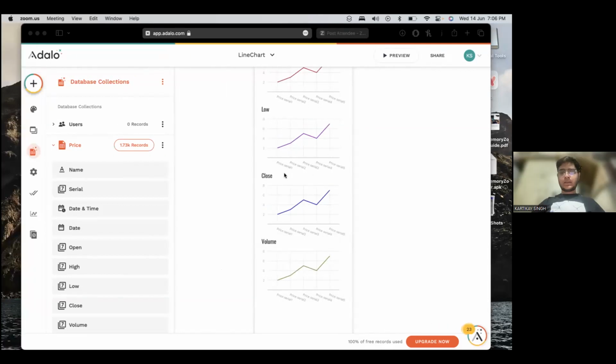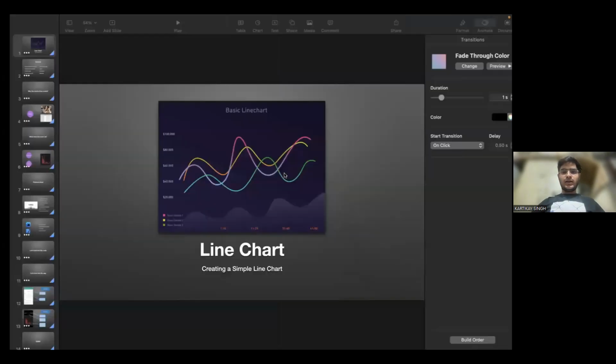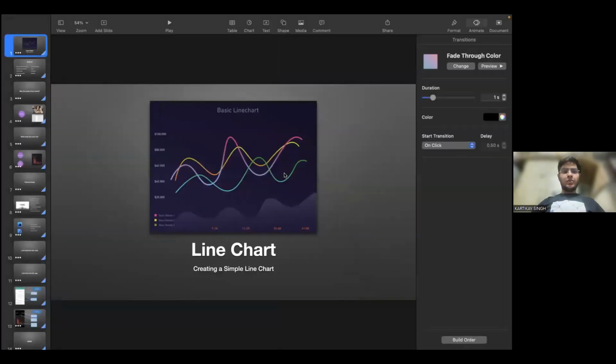Yes, sir. So, hi, my name is Kartikay Singh. I am from Mobile App Development Group. Today, I'll be presenting on the line chart app, which represents some data set in the form of a line chart. So let's get started.